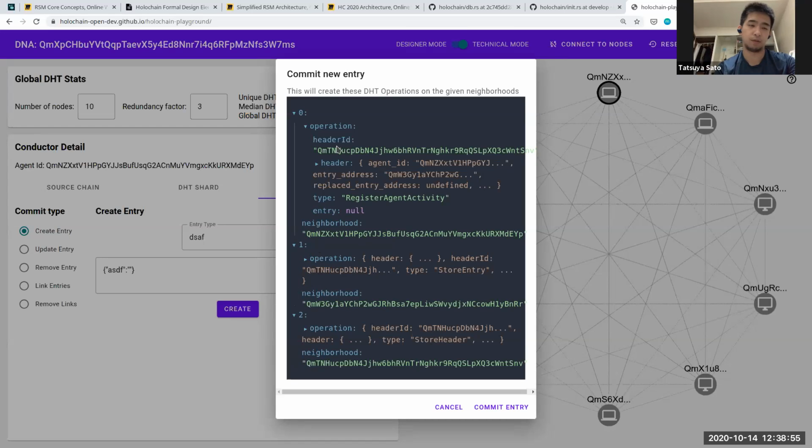Thank you. That clarified it. Clarification: DHT operations always go with at least the header, always. So the header is duplicated and triplicated and maybe even 4 times in the DHT in 4 different neighborhoods.